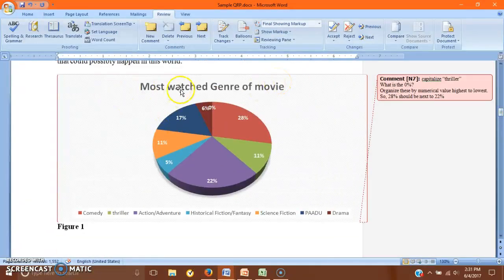As you can see right off the bat, there are several things inconsistent with it. The title of it, most watched genre of movie, you can just put your survey question for your title. That's completely fine. And then genre is capitalized, but watched isn't, movies isn't. So if it's a title, then capitalize it like a title. But if it's just a question, then capitalize it like you have on your survey. That's fine. The other thing here, you've probably already noticed, 28 is followed by 11 and then 22. Just have it be in order, so it's also easier to see.